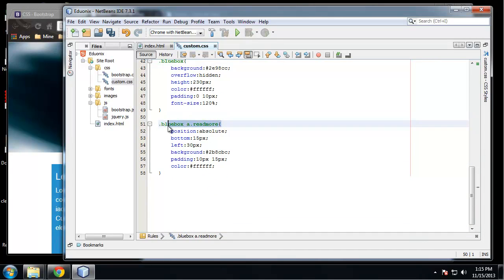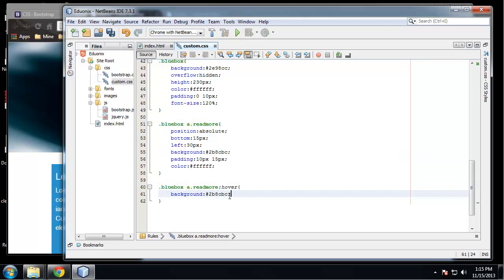And then we want to just have a hover effect, so let's copy that and put a colon and then hover. We're just going to change the background a little bit when it's hovered. So for that, we want 20749D.